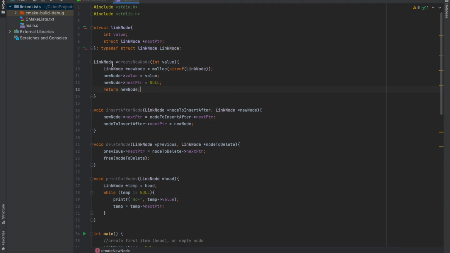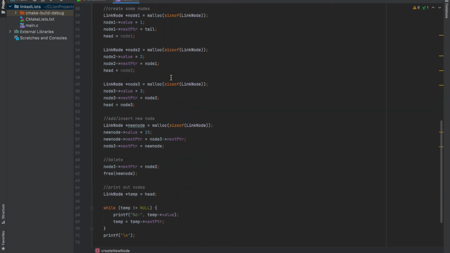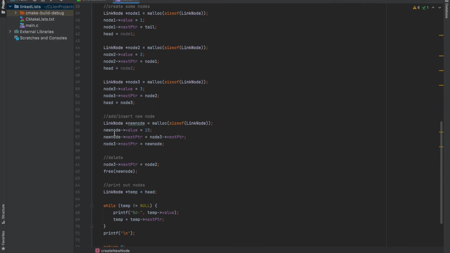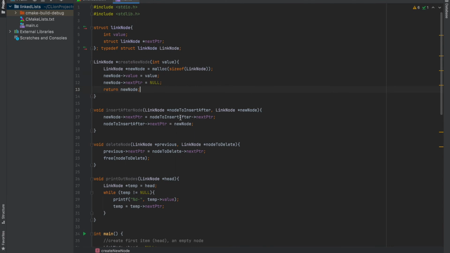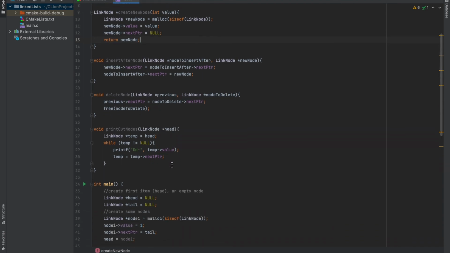Create a new node, very simple, you pass the value and it returns a node with that value. It's extremely simple. Insert after a node works exactly the same way that we did it earlier. You basically pass the node to insert after. So here, the new node points to where the current node points to, and then the current node points to this new node. The delete node is very, very similar, and print node is exactly how we did it earlier.